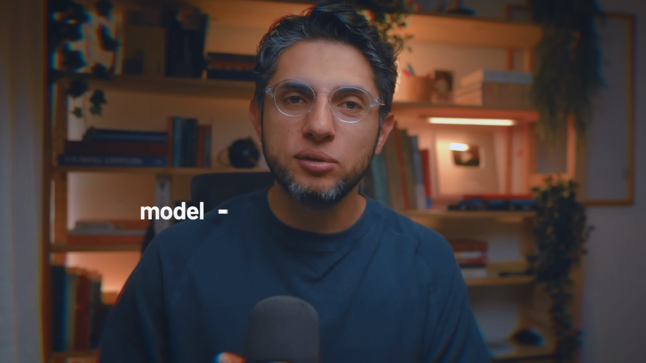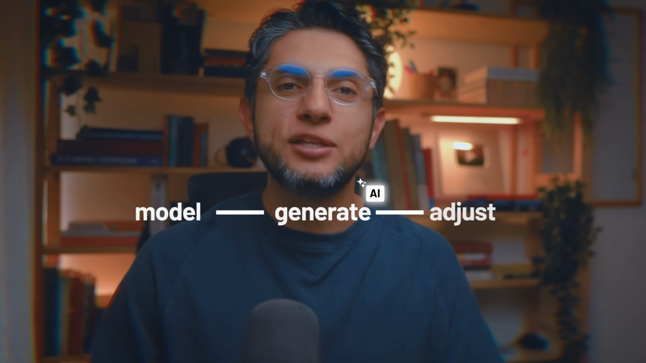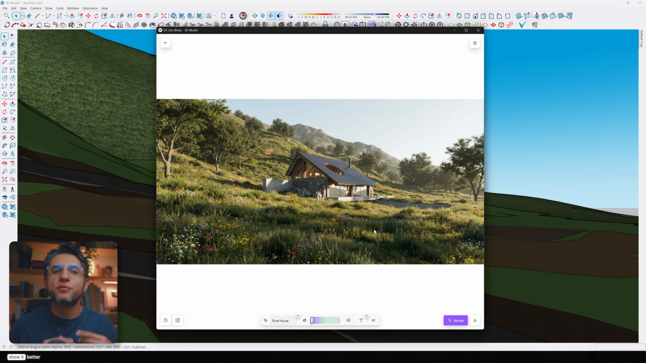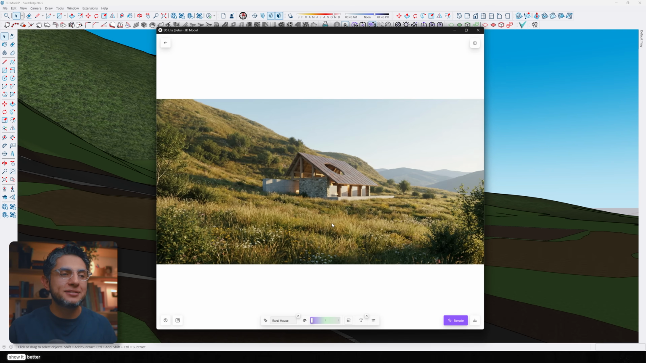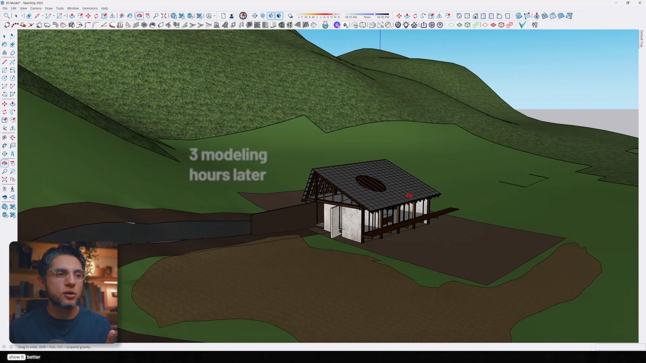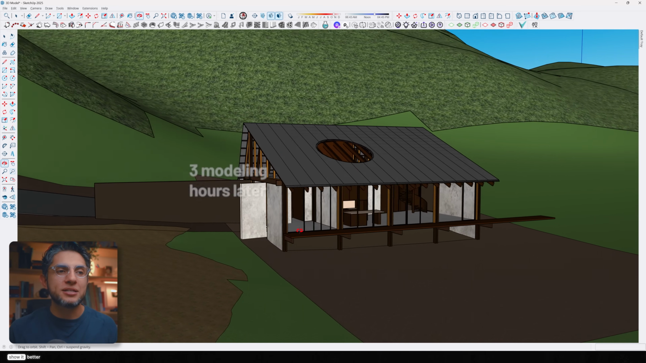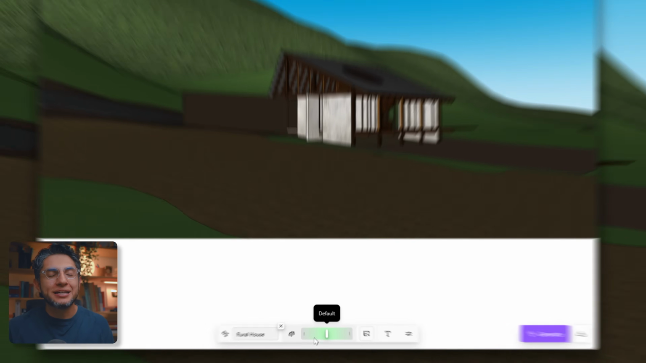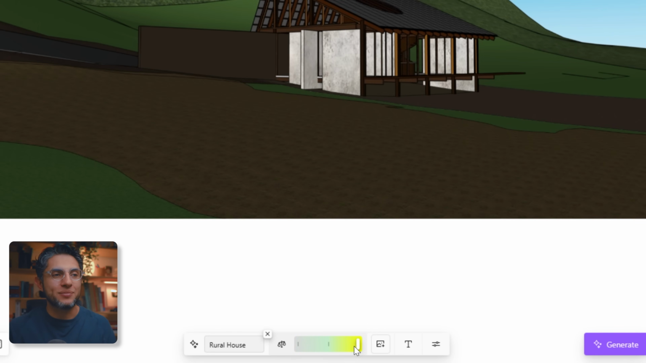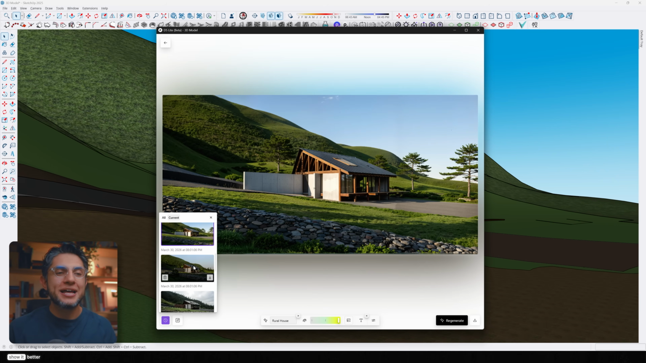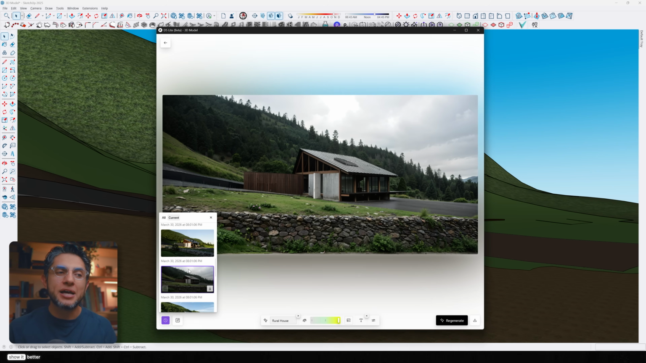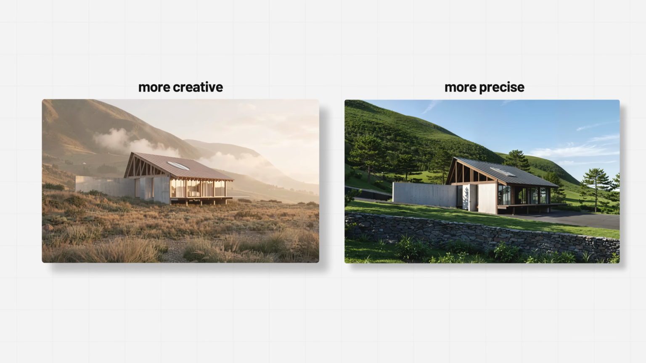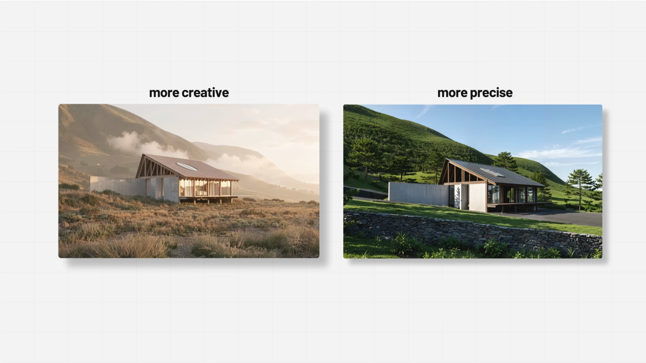So you model, you generate, you adjust, and then you go back to modeling. The AI becomes like a sketching partner that gives you visual feedback while you're still inside of the 3D model. And one tip here, once you've refined your model based on what the AI showed you, go back into D5 Lite and drag the slider all the way to the right this time. Now your geometry stays accurate and the AI focuses on materiality and mood instead of form. 2 completely different types of feedback, same tool, same moment in the process.